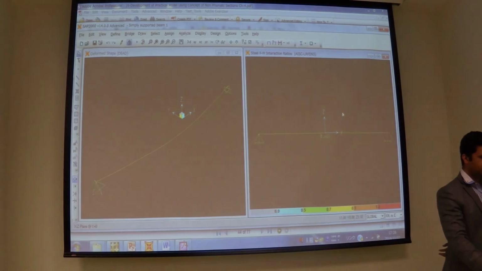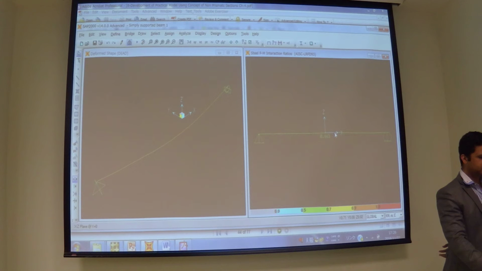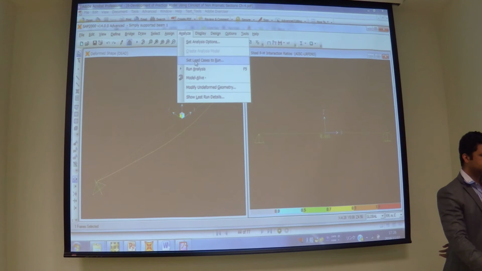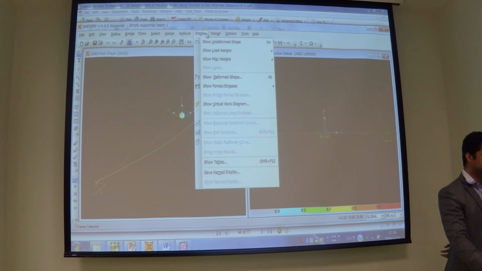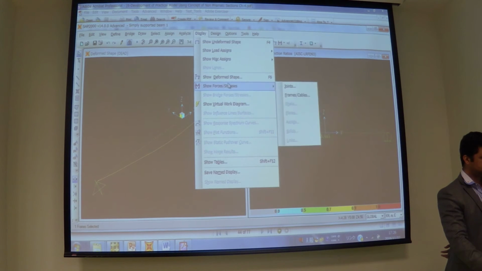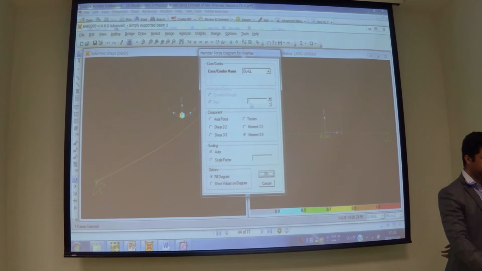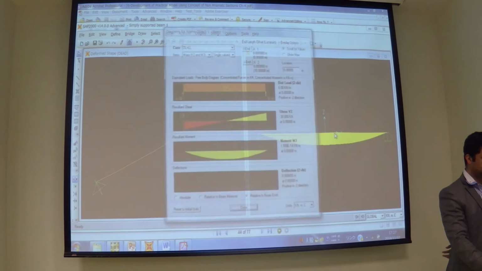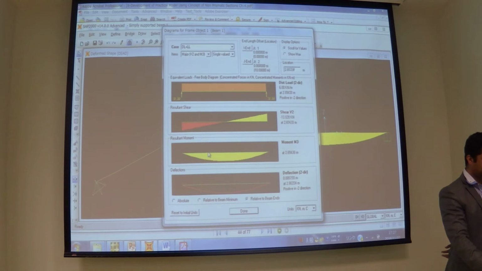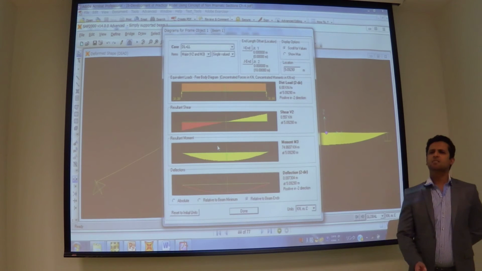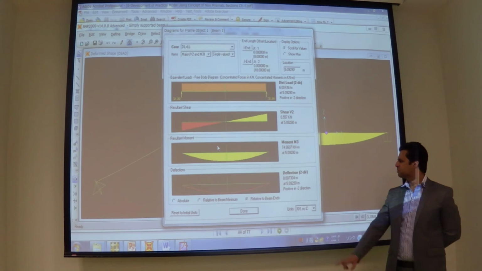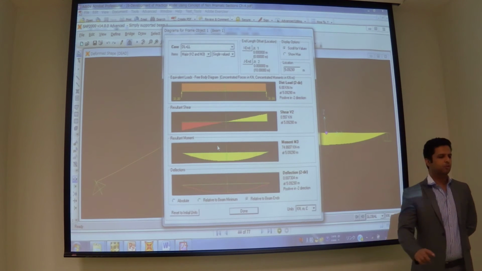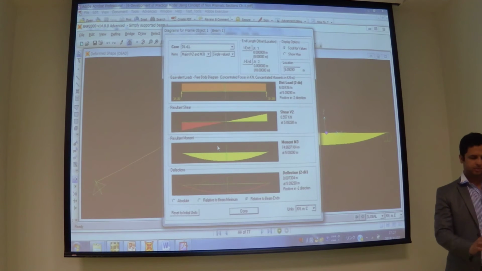Yeah, the reaction. If you right click here, analyze and display forces, frame, moment 3, that was live. Okay, how much is the deflection now? 0.007. Just 7 millimeters. It was 60 millimeters before.